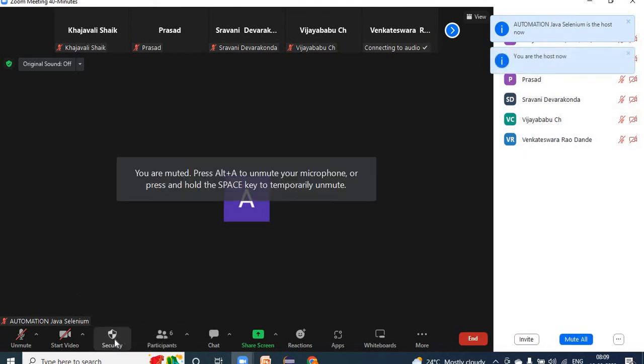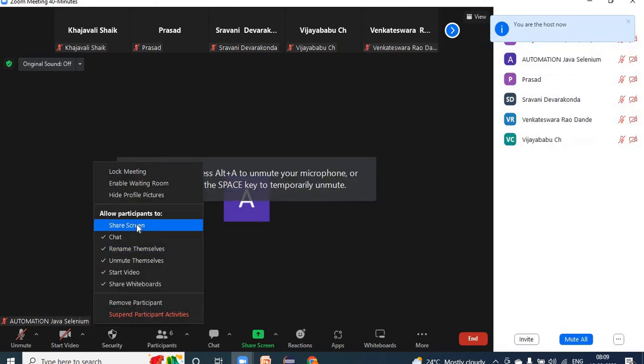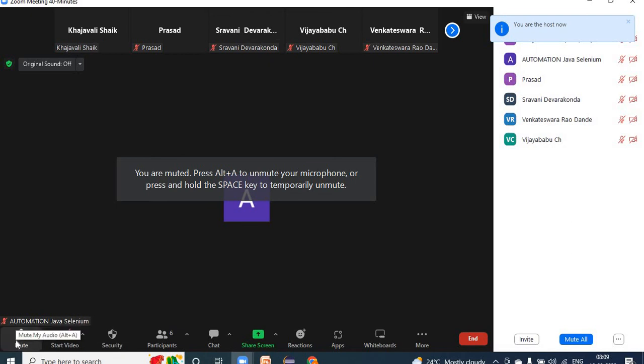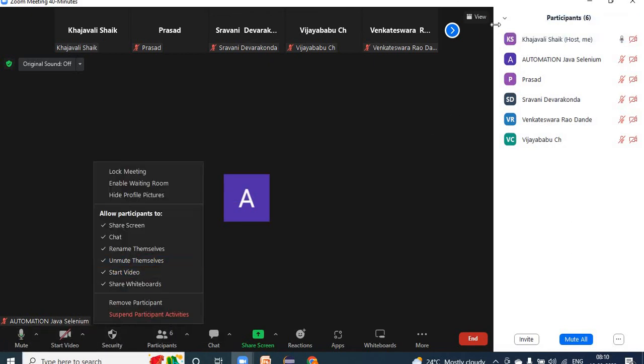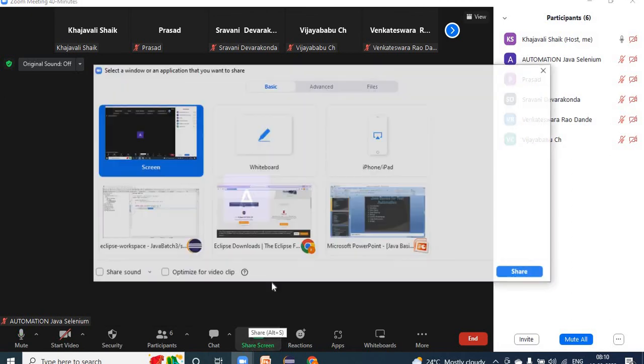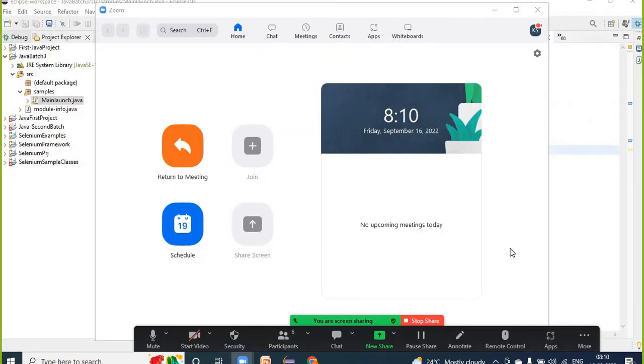Can you enable screen sharing? Okay, I got the screen sharing. Just 2 minutes I will take. More than that, I am not going to take much of your time. I am going to end the session.